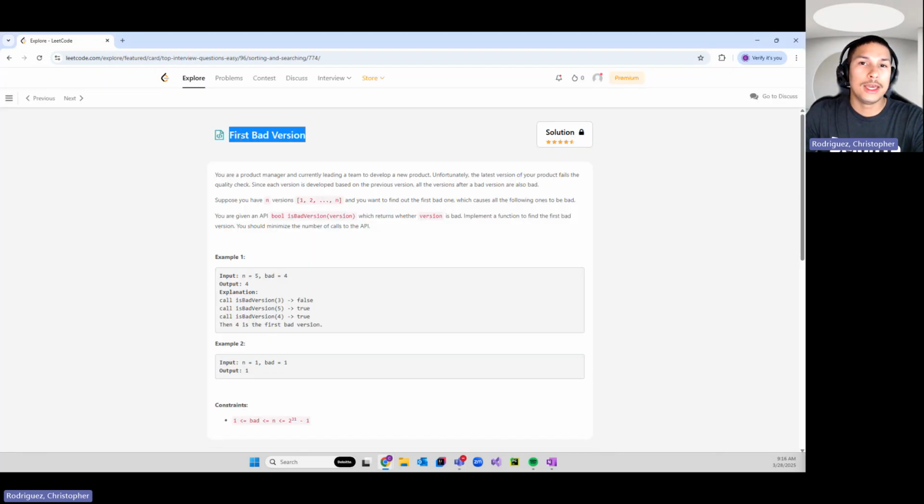So now we're going to be going through a LeetCode problem. We have the First Bad Version LeetCode problem here. And basically, we are a product manager and we realized that the latest version of our product failed the quality check. As a result, any version that comes after that version will also fail and be a bad version. So what we want to do is look at a list of versions and find out which is the first bad version. We already have a function that tells us if a specific version is bad, right?